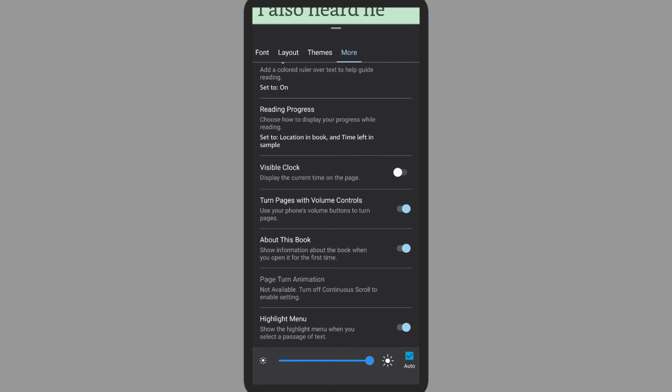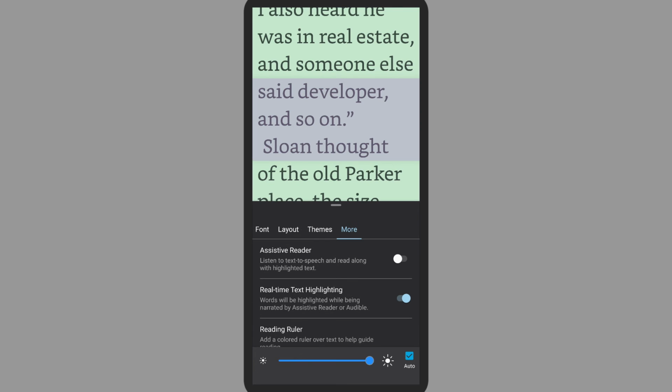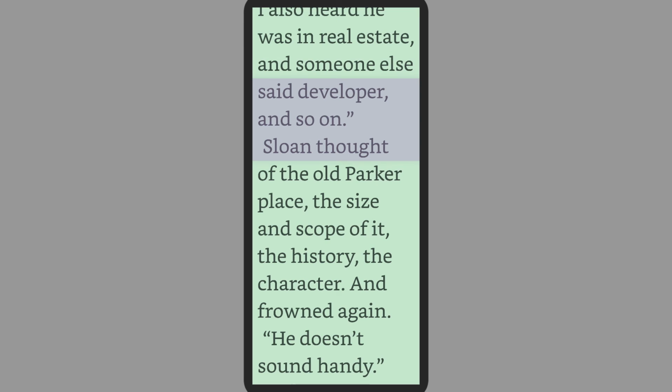Now this enables you to turn pages using this volume button. So if you go back, it has been enabled, and if you use volume buttons, the page will automatically be changed and you'll be able to move to next one.